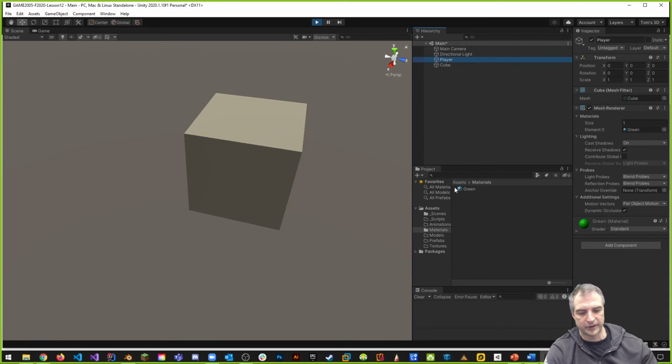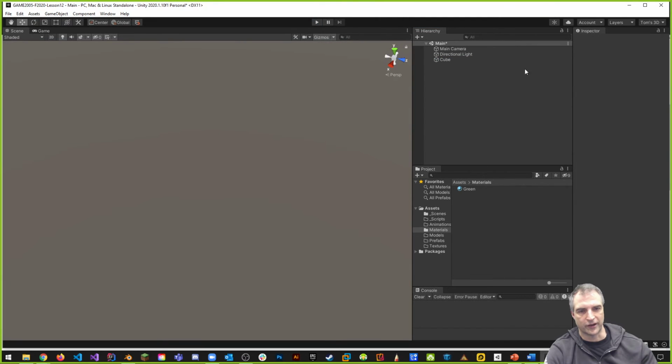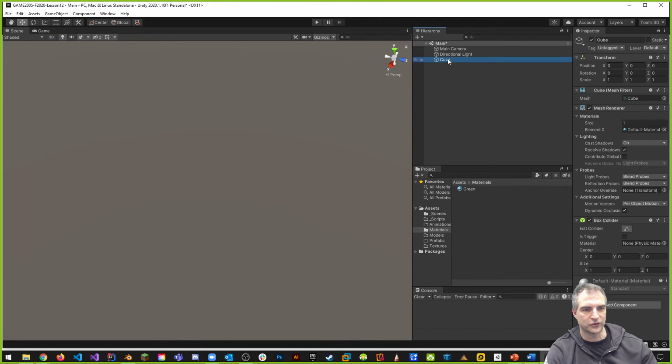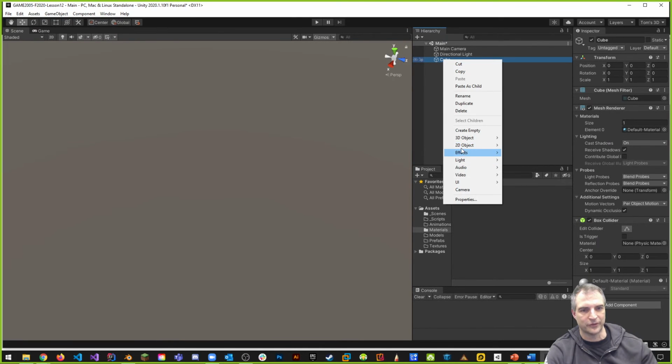Well, I want to save my scene, Control S, right? And I don't want to be in play mode. So if I go out of play mode, guess what happens? I'm back to a cube. I don't have my player anymore. It's gone because I did everything in play mode.